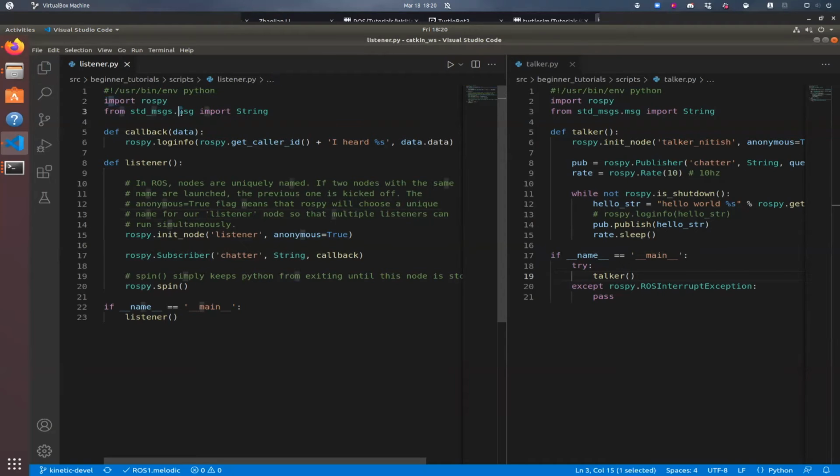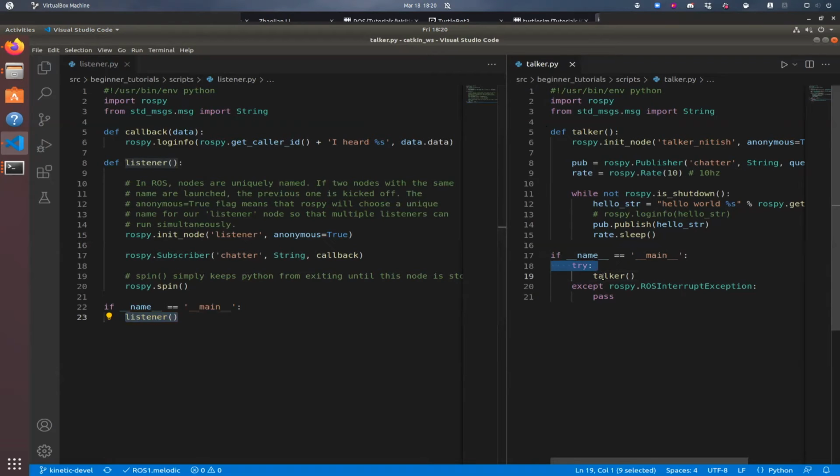Let's similarly go through each line of our listener. I have my rospy, I have my import of string. All good. I'm importing std_msgs from this package. I'm importing a message called String. Now there's a slight change in the listener template, which is basically saying whoever is subscribing, that template needs to follow this structure. Notice that this is basically the same. I have my main and I call my listener, same as when I was calling my talker here.